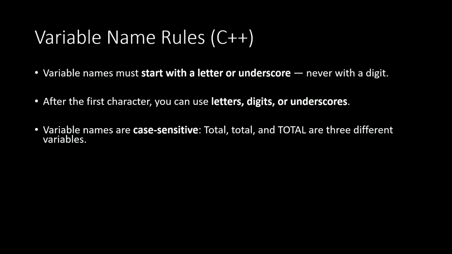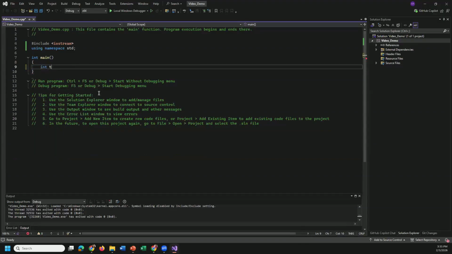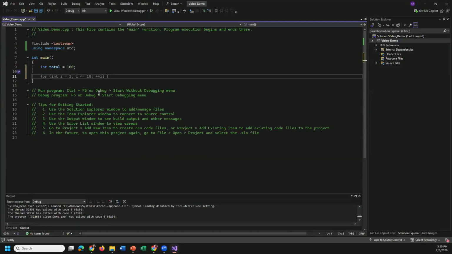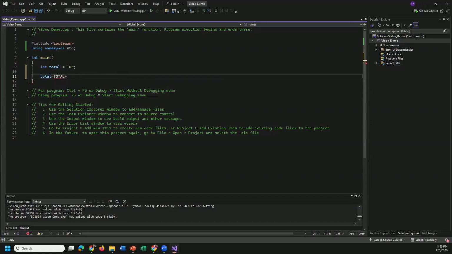Also, these variable names are very much case sensitive. If you write total like this, and when you are using that variable, if you write it like this, they will be treated differently and they will not be considered as the same variable. Let's look at one example to understand this. Let me remove all these things here. Suppose I have a variable name called total and I have 100 in it. Okay, so later on, I want to add something to this total. Suppose I want to do this. Total equals total plus 50.